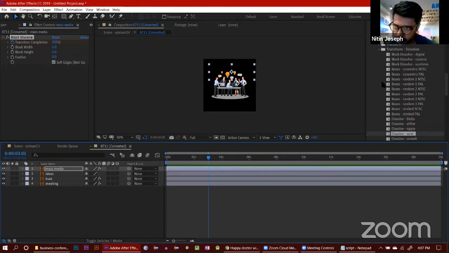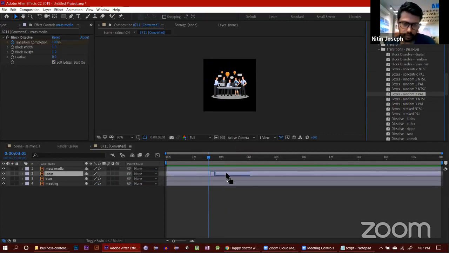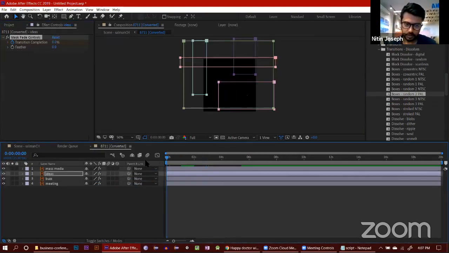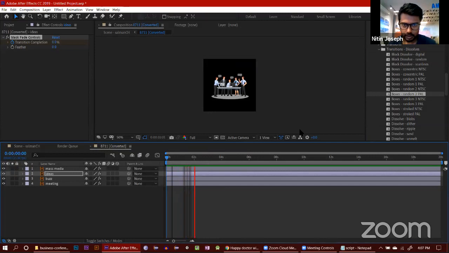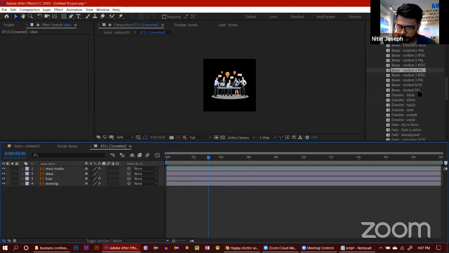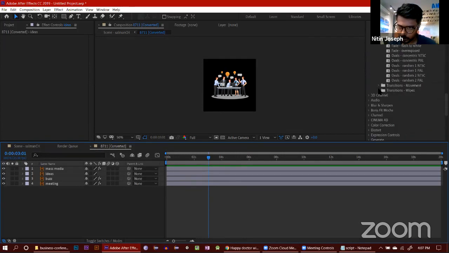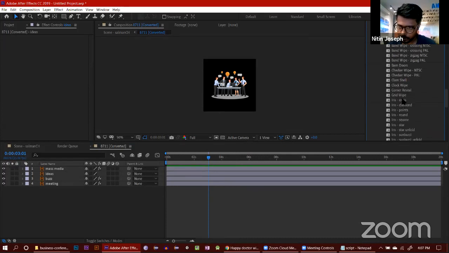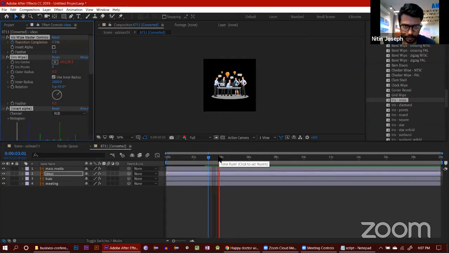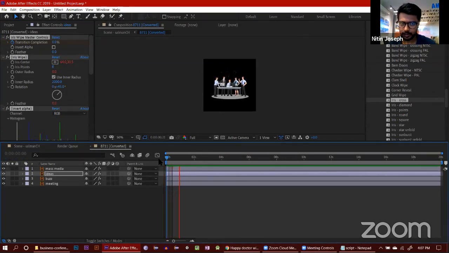Let me select this for now. It does not make much difference. Let me see what this does. Looks fine, not good. So let me undo that. We have other transitions as well. Let's try wipes. Iris cross, yes. See that. Yeah, this looks a bit better. Not perfect, but it works.